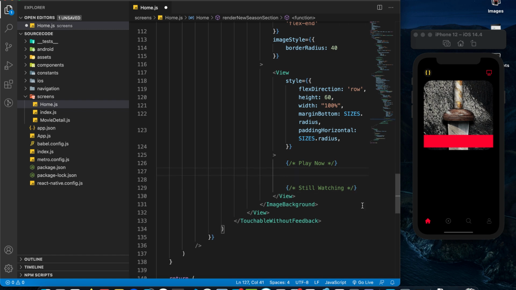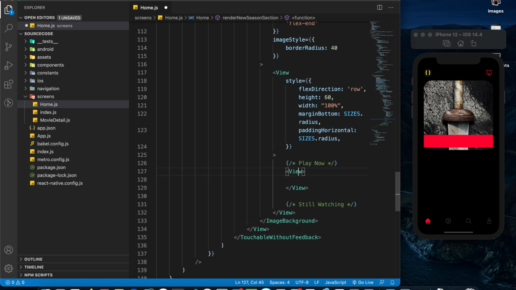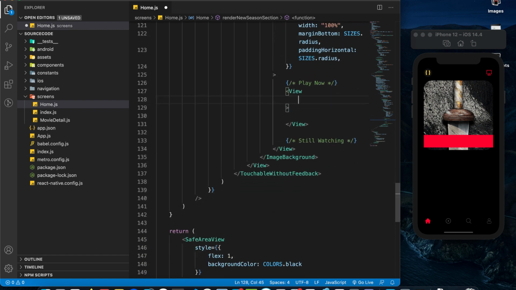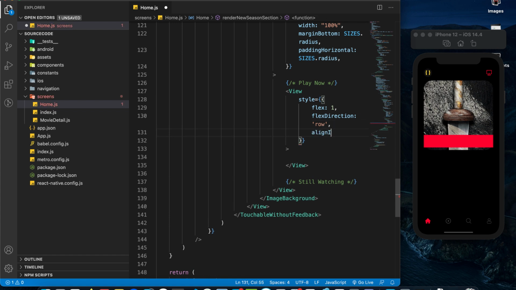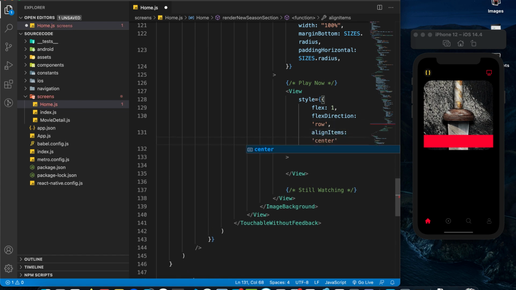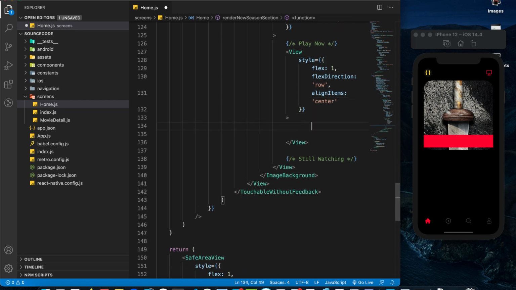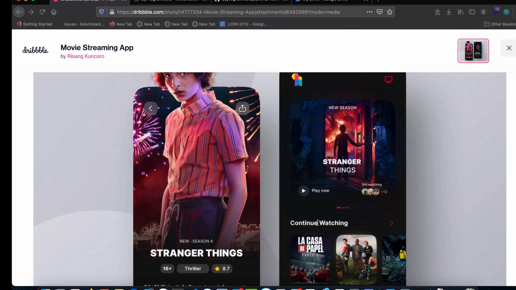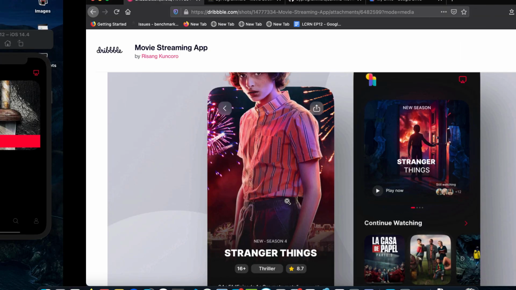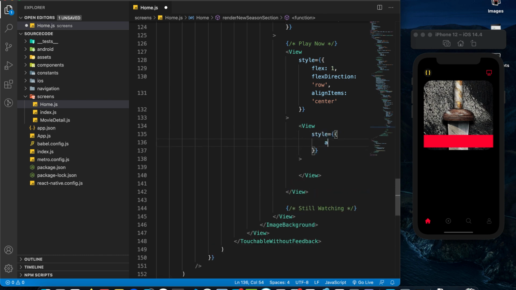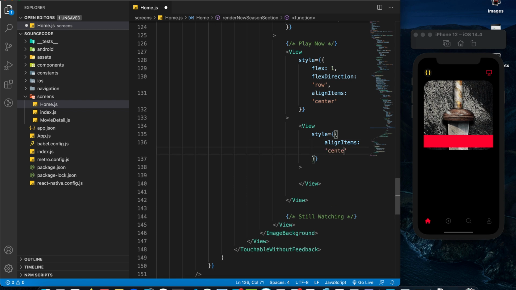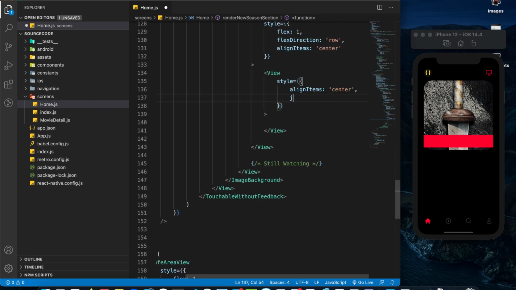So for the play now section, we will also need a container view like that. Give it some styling. Flex equals to 1. Flex direction equals to row. Align item equals to center. And now within this view, we will have another view for the icon over here, the play icon over here. So same thing, we also need to give it some styling. So align items equals to center. Justify content equals to center as well.